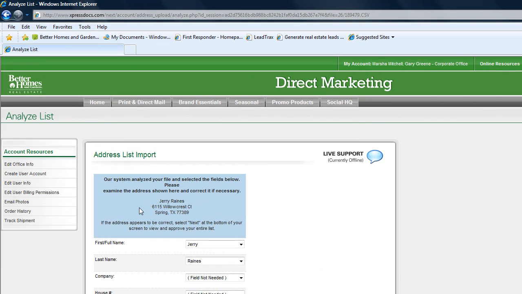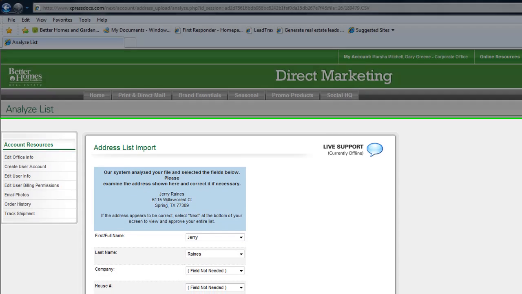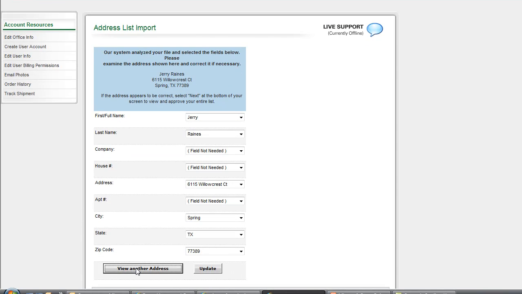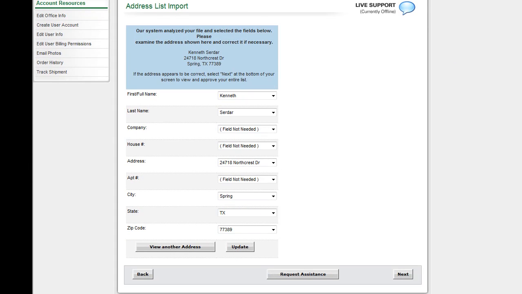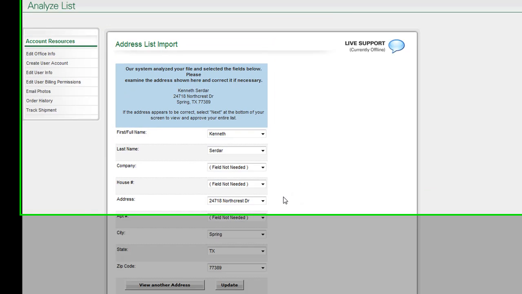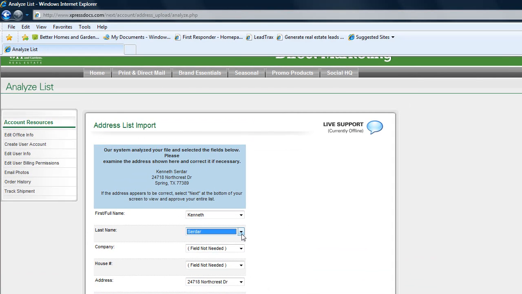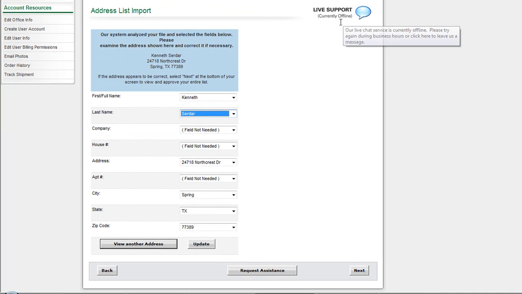You're going to get to check it out and see what it looks like. If the name and the addresses all look good, you can either view another address and make sure they're coming over correctly. If they look scrambled and the address isn't in the right place and the names are mixed up, you might need to go back and clean up that Excel sheet. These look pretty good. There are drop downs if you need to try and match something. Notice there's a live support line for daytime hours, and you can even request assistance along the way. I love it. Hit Next.